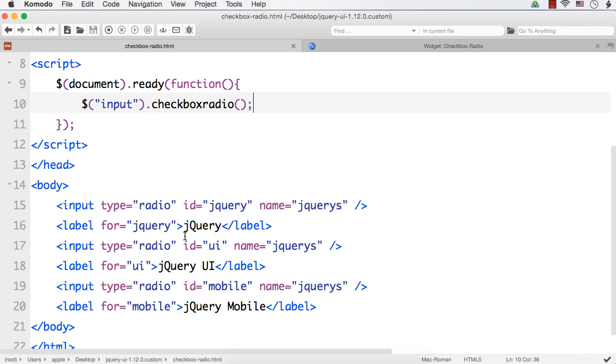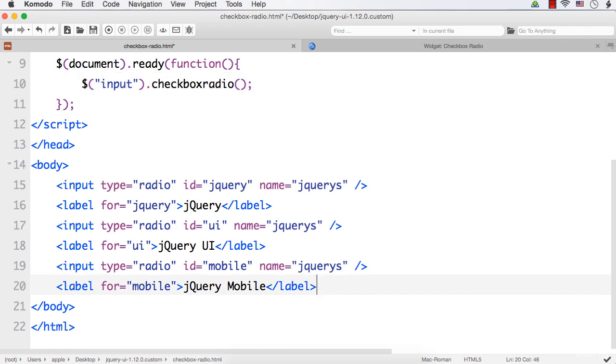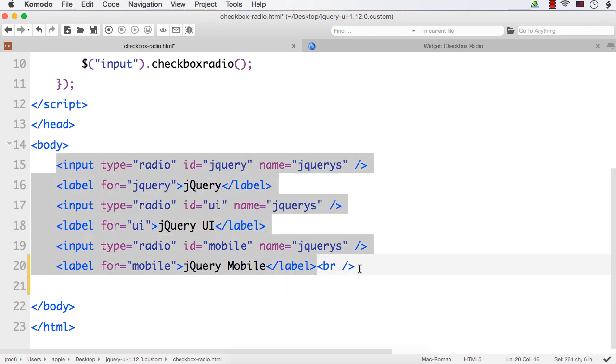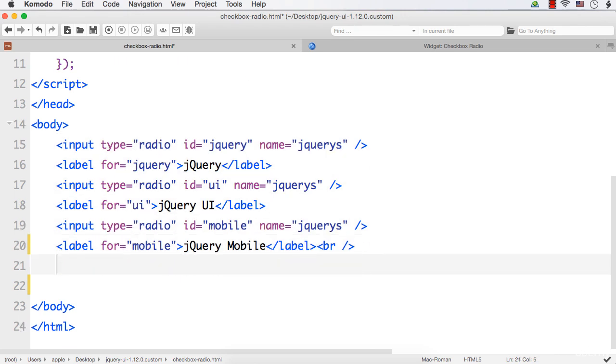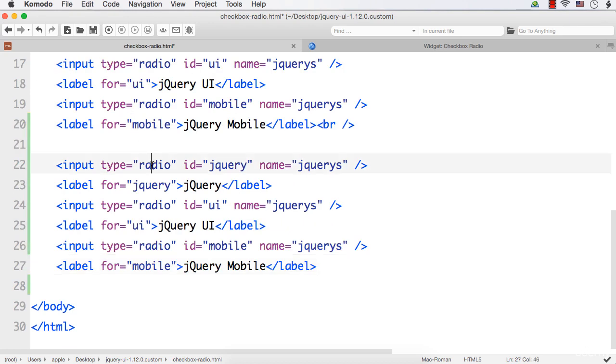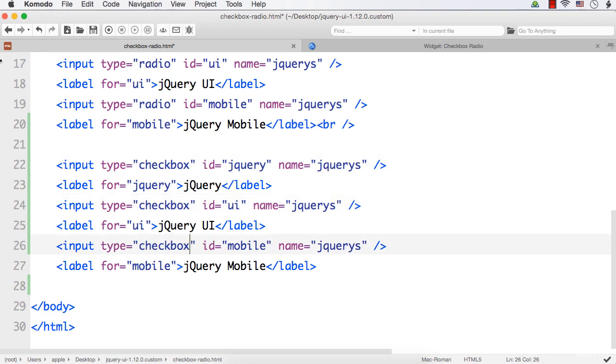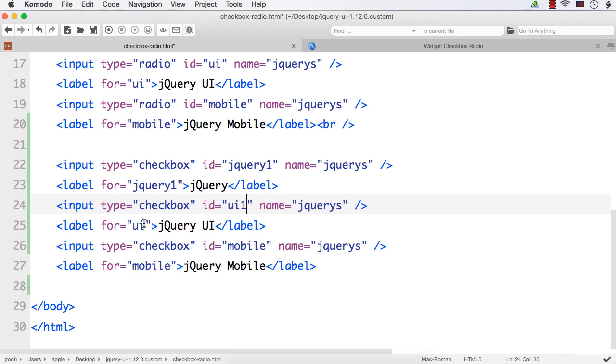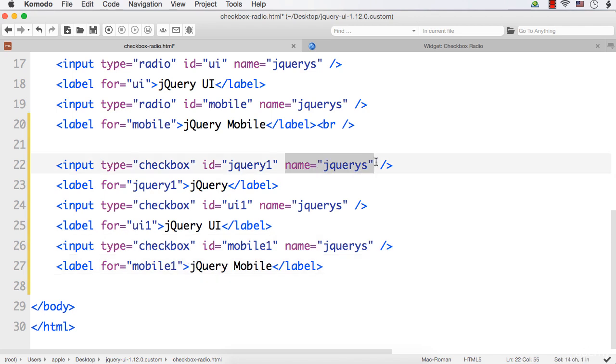Suppose you want to make check boxes like this. Okay, so let me add a line break to have a break between, and let me copy these. I can just change radio to checkbox, right? So let me put it here and change type to checkbox and copy this, and 2 different elements should not have the same ID. So I am putting it jQuery1 here as well, jQuery1, then ID to UI1 and here also UI1, and here mobile to mobile1 and here also mobile1, and I don't want to have the name for this, right?